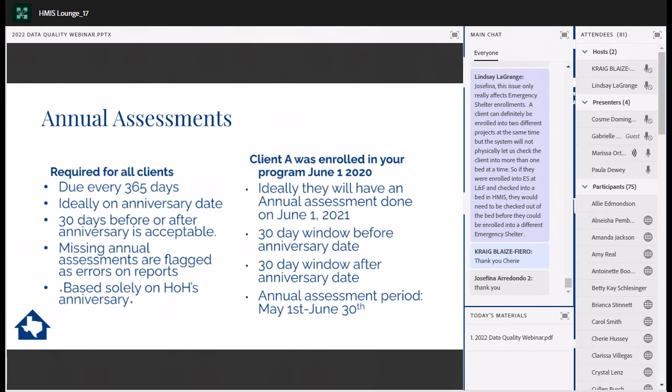One of the largest data quality issues we see in our CoC's data is missing annual assessments. Annual assessments are required for every client that is enrolled in your program for over 1 calendar year, even if there have been no changes to the client's information. So if your client has been enrolled for 3 years, we should see 3 annual assessments. That's 1 every 365 days.